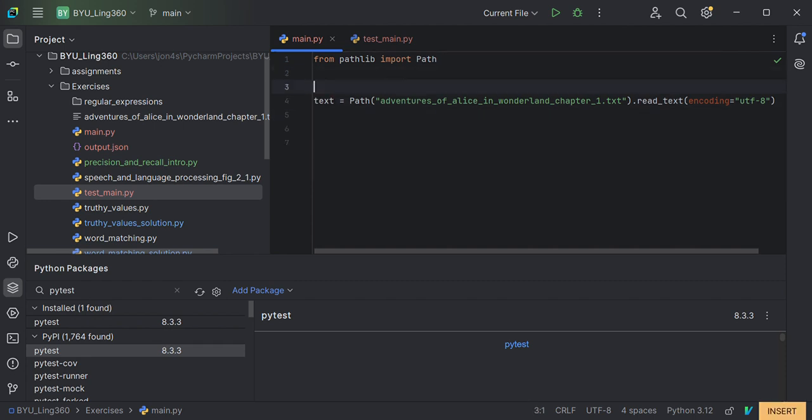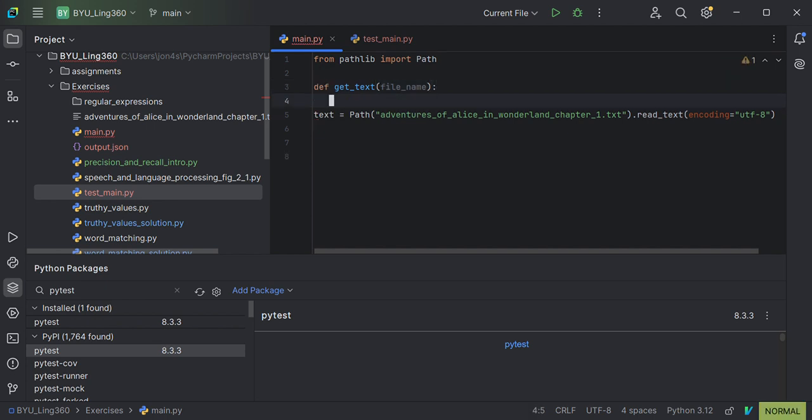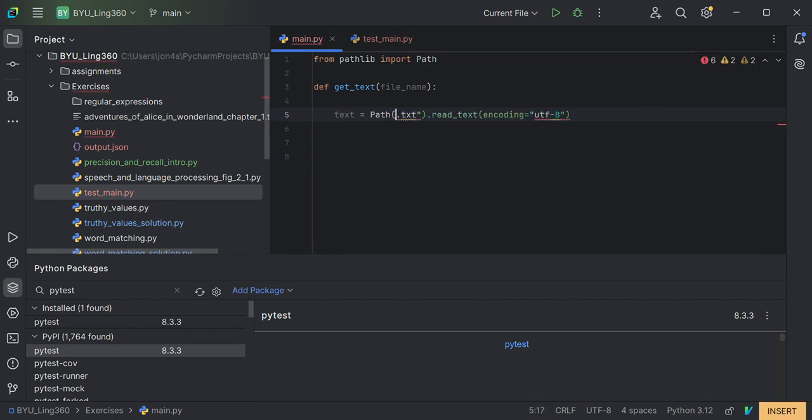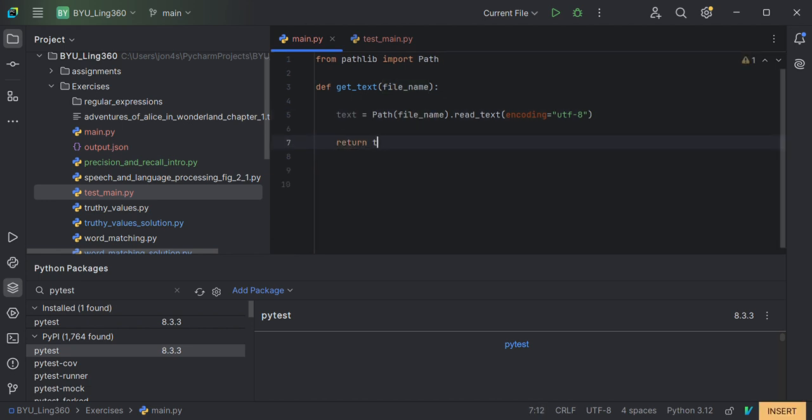Typically you'll test functions. So let's put all of this code inside of a function, and we'll just call it get_text, and we'll say file name goes here. And then instead of this, we'll have the file name that we're reading, and we will return our text. That's all that this program does.